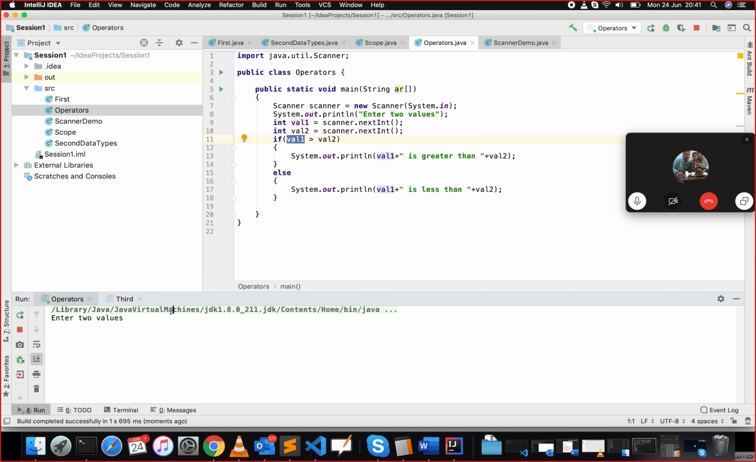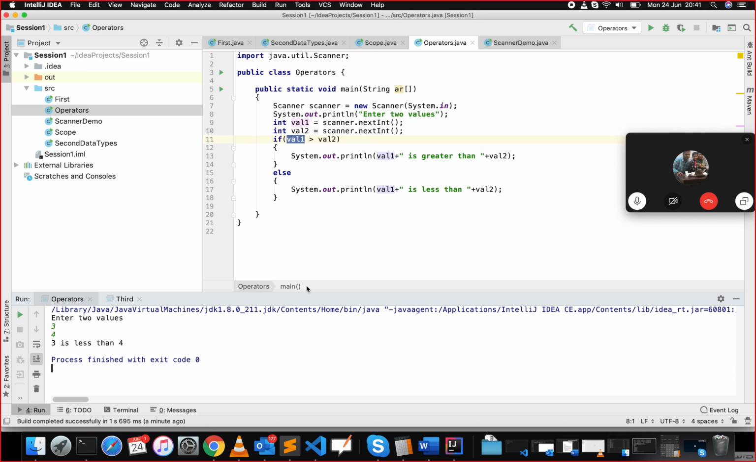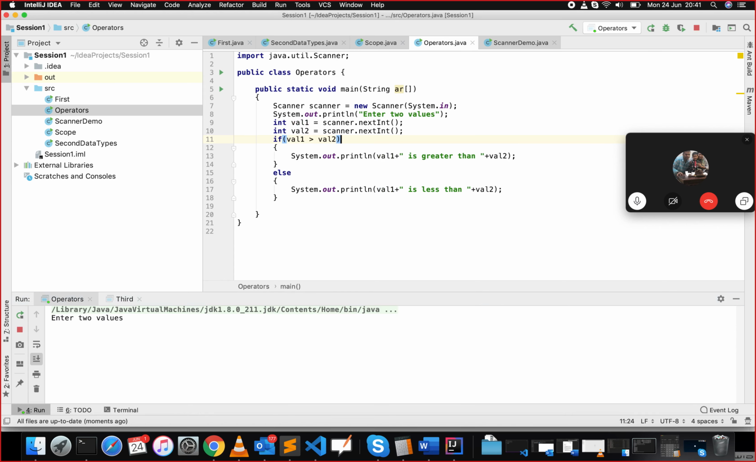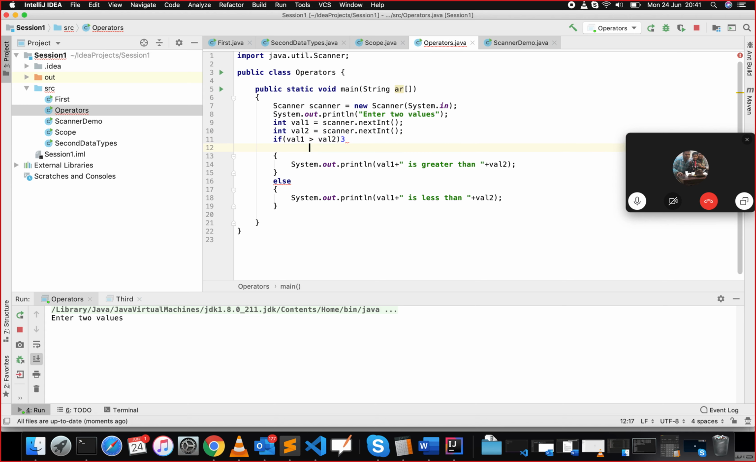Now let's enter 2 values. Let's enter first 3 and then 4. So 3 is less than 4, so this part of the code has been executed. The first value I entered is less than val2. Now let's do this one. Let's give both the same values. What will happen?